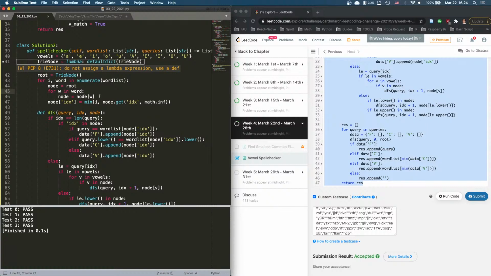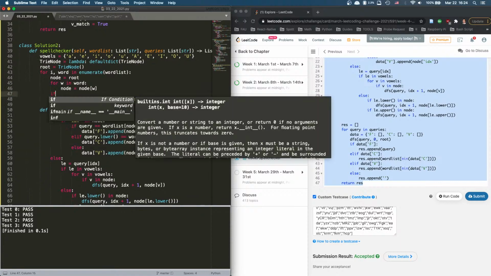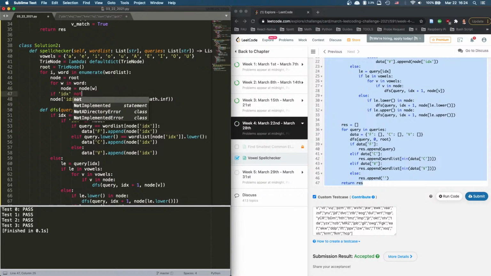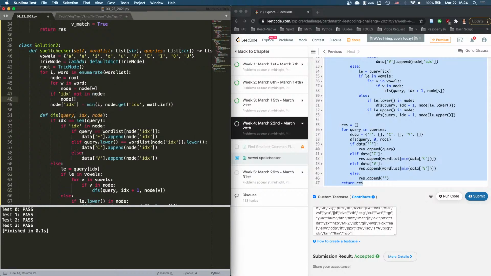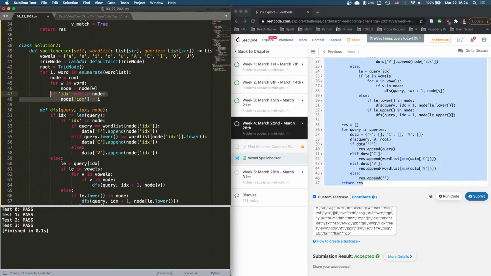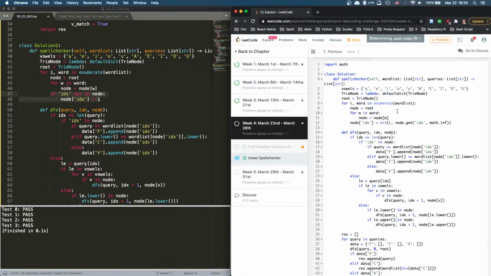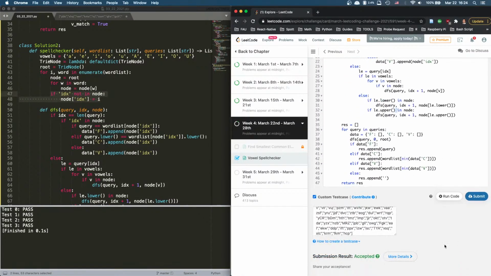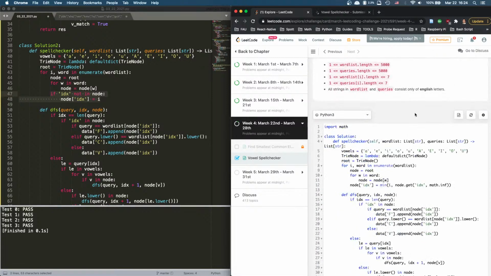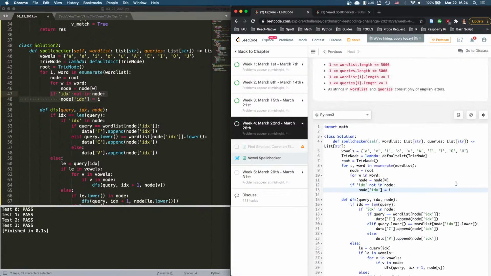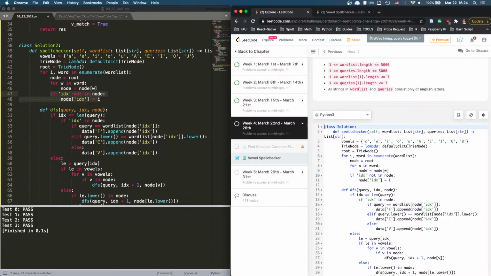Which I can actually do, I think I can do it a better way. Instead of calling min, I can just use an if. I can just say if index not in node, then node[index] equals i, right? Yeah, I think that will actually be a better solution. We're gonna change this, and then we don't need math, right?